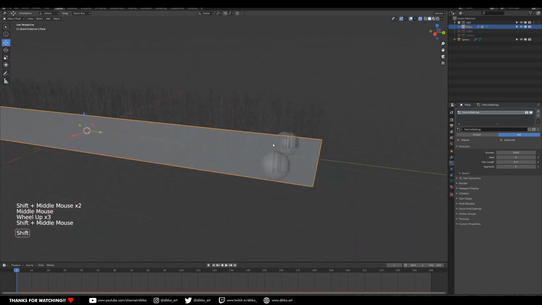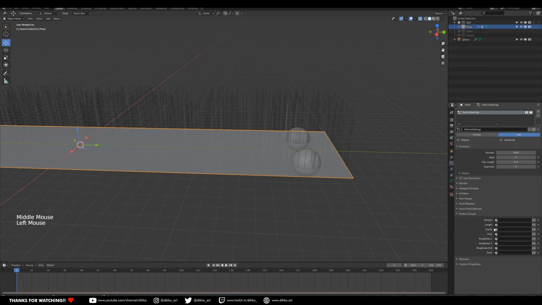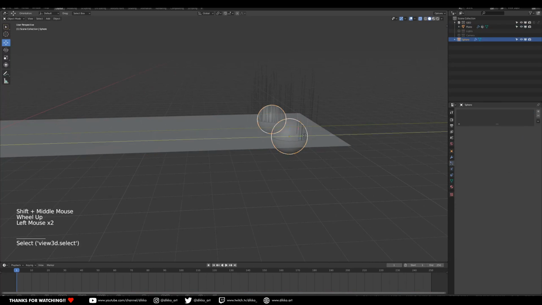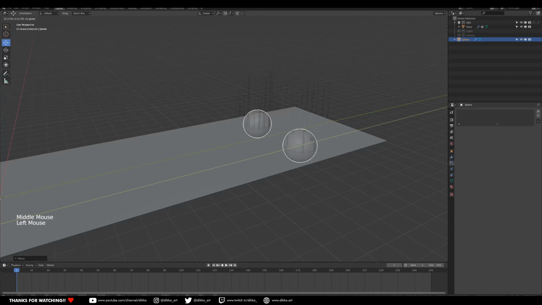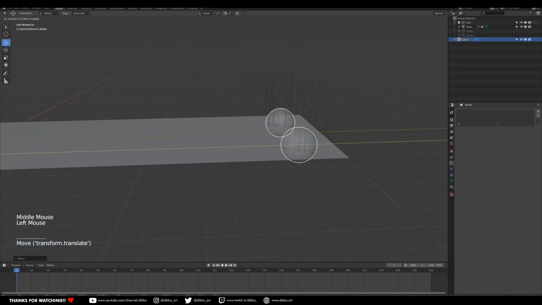But we can actually change the density of this hair by going to vertex groups and switching it to displacement. And we can also change the length to displacement. So now the hair is only being generated at the point in which our spheres exist. So this is going to be really useful. How cool is that?